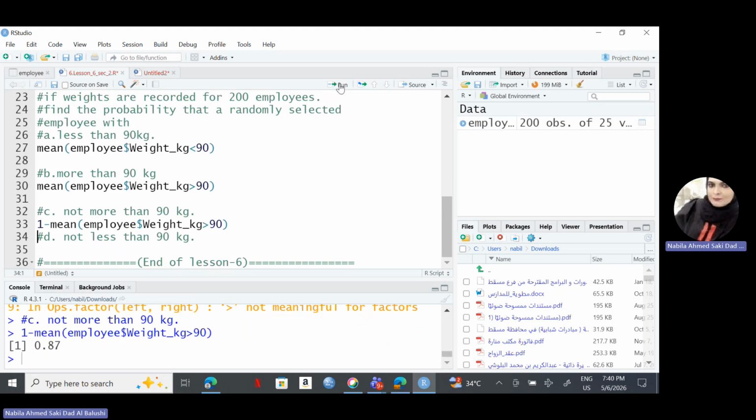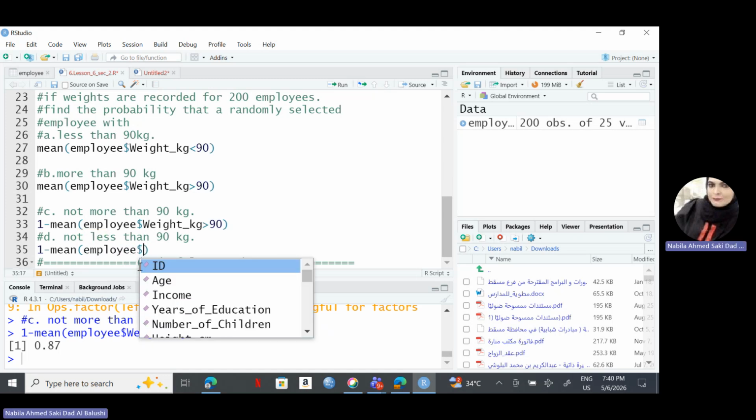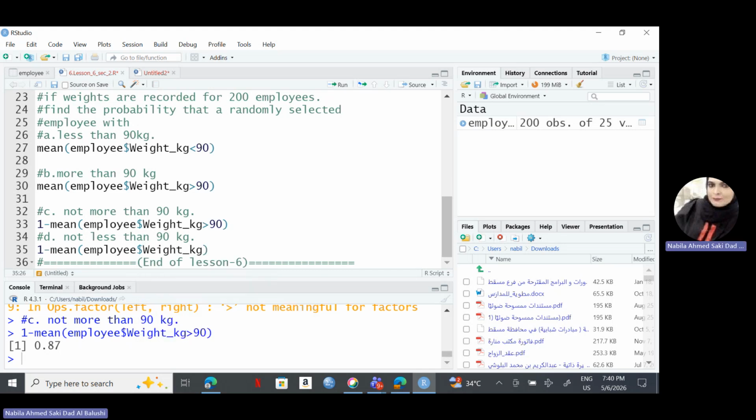So when we say not less than, this is a complement event. We can use the rule of complement, 1 minus the probability that it is less than 90. So 1 minus mean of employee, select the variable weight from the list and calculate the probability of less than 90. So the probability is equal to 0.13.